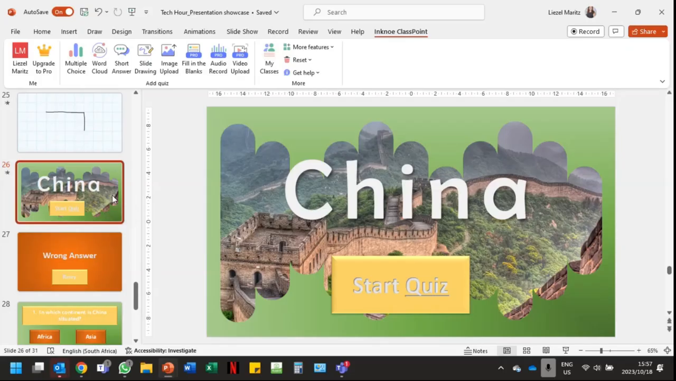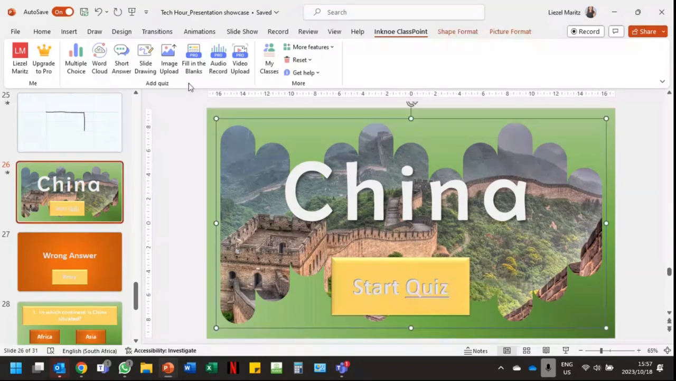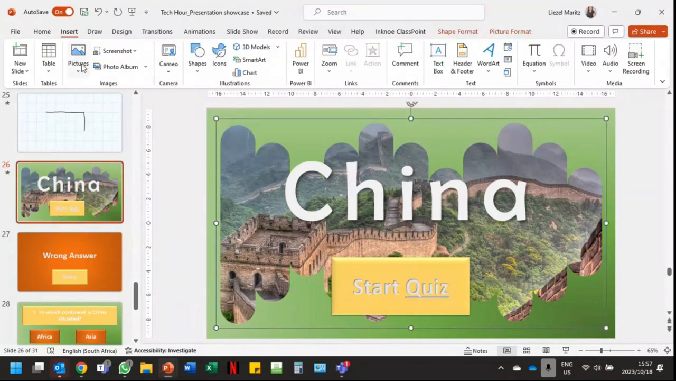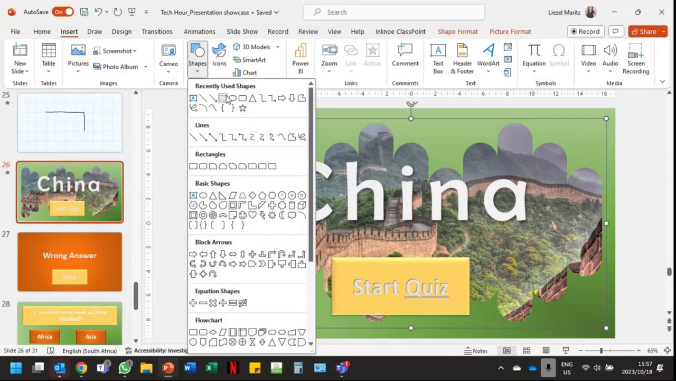Right. So starting a quiz is really, really easy if you keep track of your slides. That is the most important thing. So what I would suggest is have your planning ready. You know exactly what questions you want to ask. You know exactly what it must look like. You have the right answers. Then you can just formulate the questions and the slides. Right, so how we do this is you insert a shape.